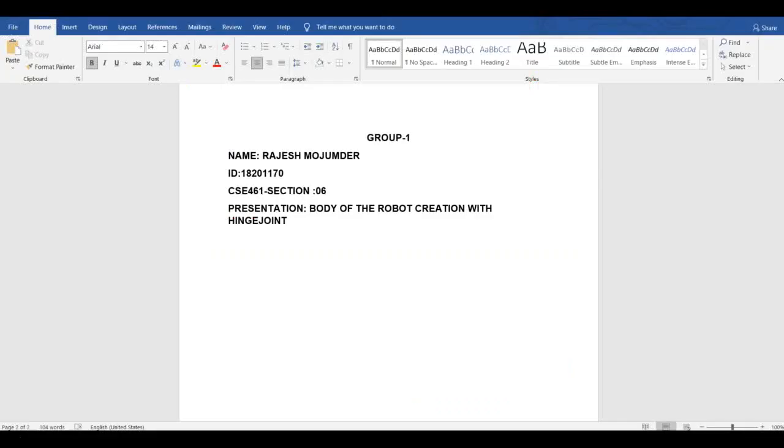Hello everyone, I'm Rajesh Majumdar, and in my CSE 461 midterm project, my task was to create the body of the robot with the hinge joints. So now let's get started.